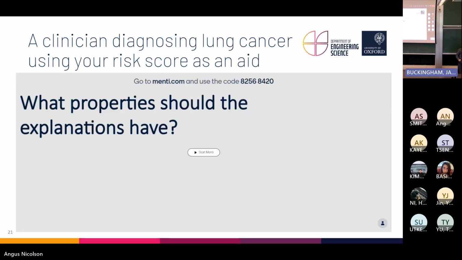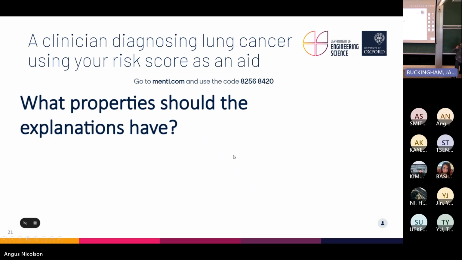Quiz time. What do you think would be important properties for an explanation to have for a clinician who is diagnosing lung cancer using some kind of risk score to help them do that? So they've got an image, they're diagnosing cancer from it, and they get a machine learning model saying, hey, this person's risk score is 8 out of 10. What kind of explanation might be useful related to that? We can talk about some of the properties I might have mentioned on the last slide or previously. I've got the answers on the next slide.